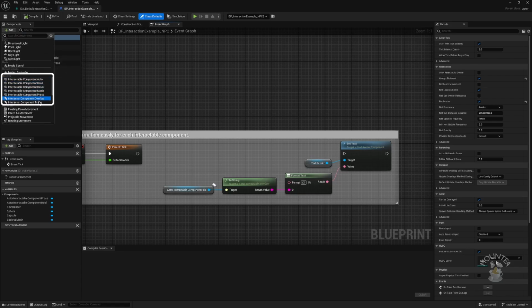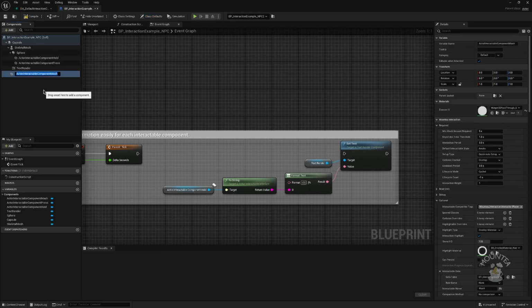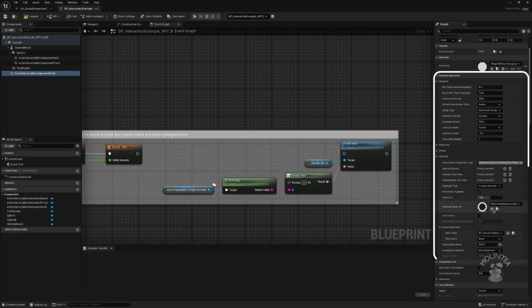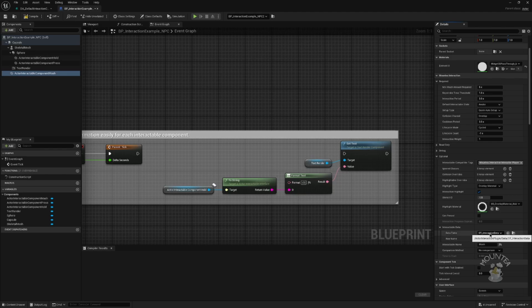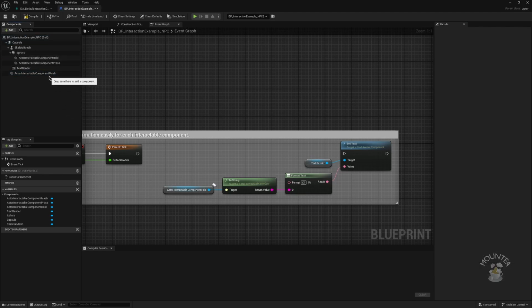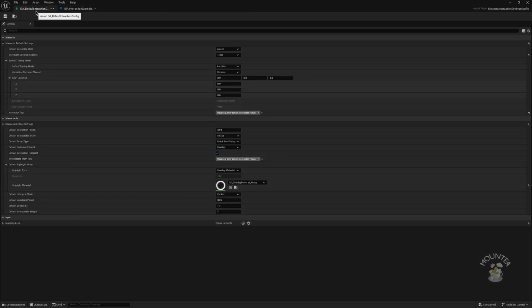And here are your components. So if I add mesh component, you can see I have some stuff already predefined, like the material, the data table with no row name though. I have the collision channel, I have the setup type, etc., etc. So let me quickly delete this and go back to the configuration.